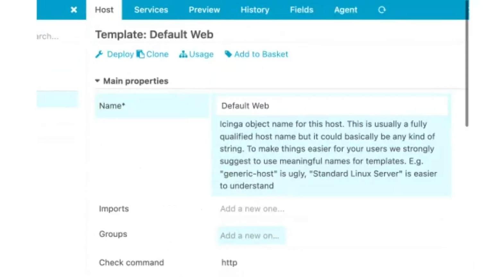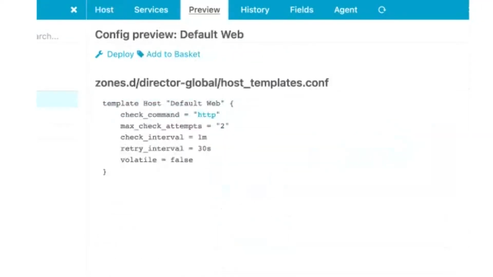So the same thing you can just test from the preview tab. Preview tab will give you the summary of that particular setting. So here we are creating a template called default web with the check command HTTP with maximum 2 attempts, check interval of 1 minute and retry interval of 30 seconds.